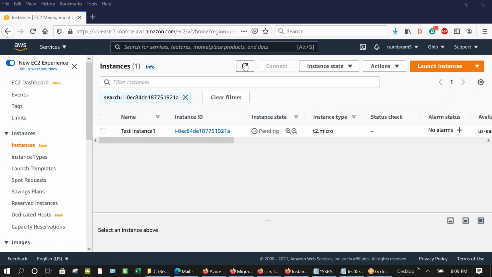Is it fine now? Can we move ahead? I'm refreshing. It's initializing. This is a Windows instance, I just created a Windows instance. Okay, let us see how you are connecting to this also. Just refresh the page until you see 2 by 2 status checks passed.